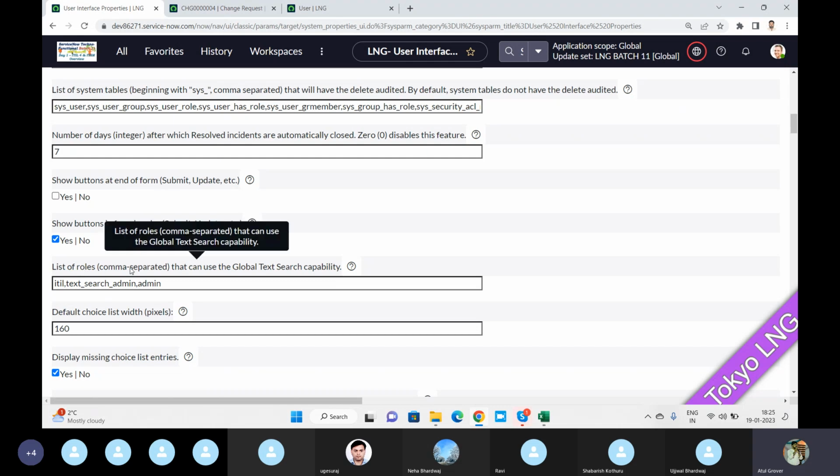List of roles who can use the global search. This option is available. A person who has an ITIL role, the person who has an admin role, and the person who has this particular role can do this part. If I remove this, I am not able to use this particular option. I am not able to see this particular option.